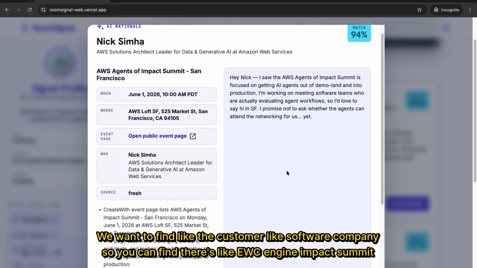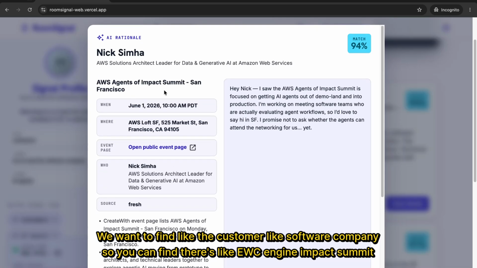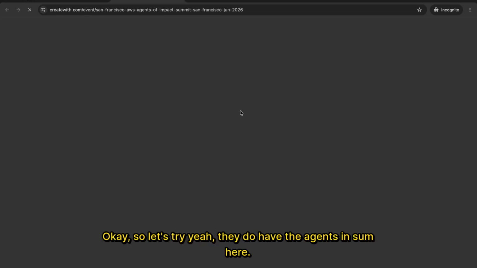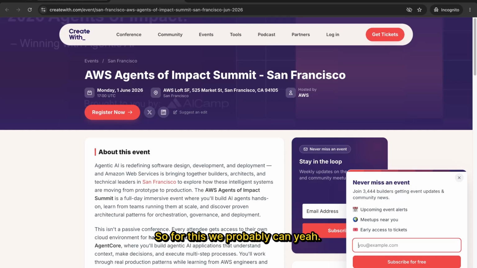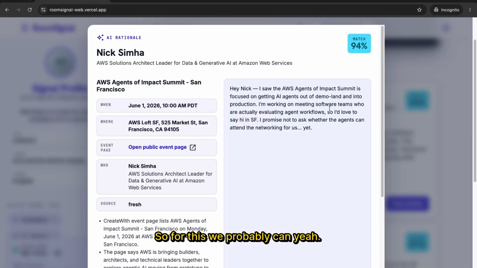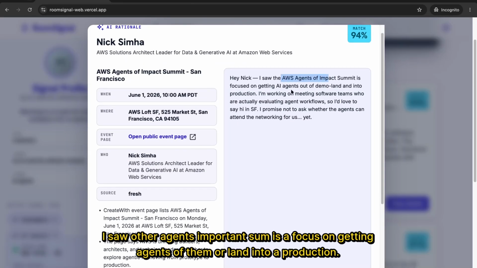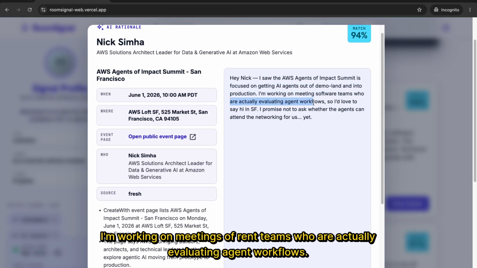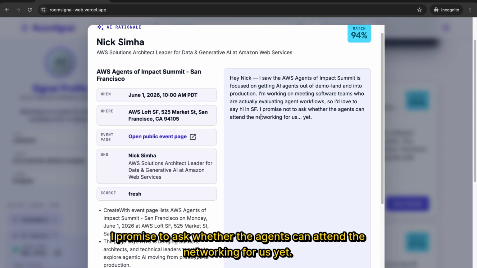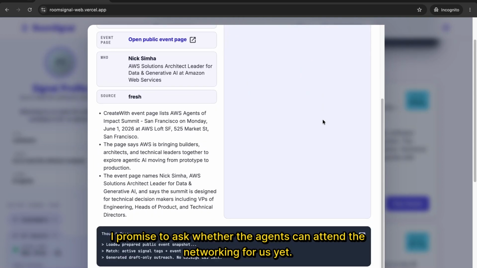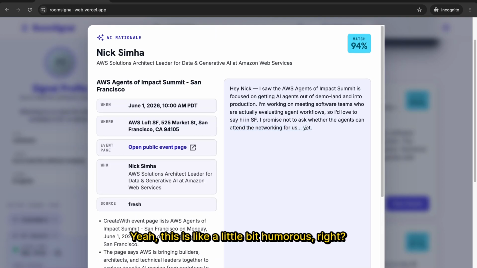You can find, oh, there's an AWS Agent Impact Summit in San Francisco. Okay, let's try. Oh yeah, they do have the Agents Impact Summit here. For this, the draft says: I saw the AI Agents Impact Summit is focused on getting AI agents from demo land into production. I'm working on meeting software teams who are actually evaluating agent workflows. I'd love to say hi in SF. I promise to ask whether the agents can attend the networking for us yet. This is a little bit humorous, right?